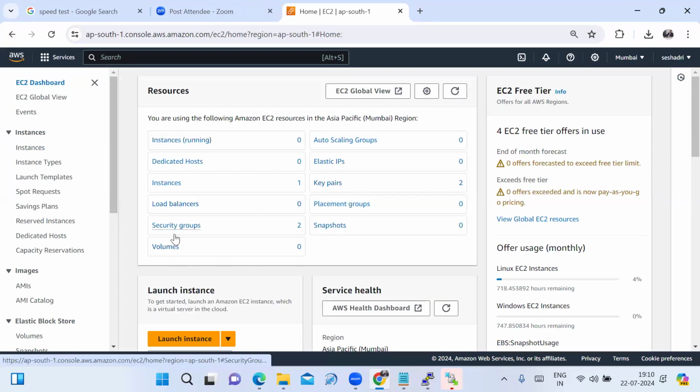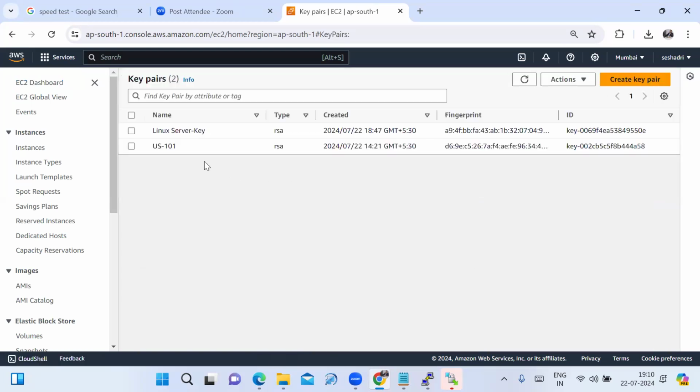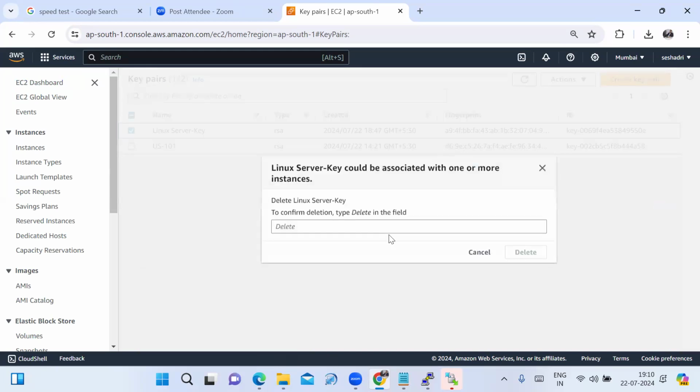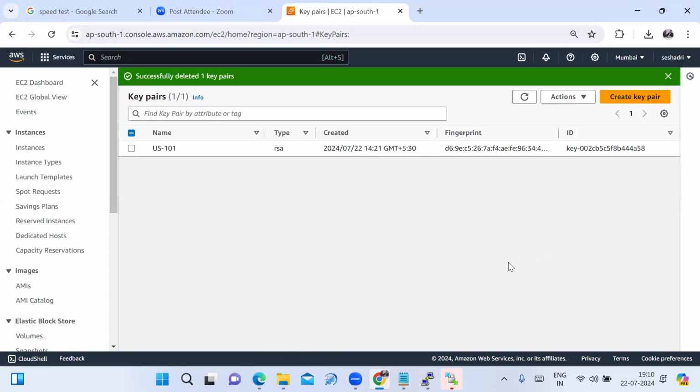For key pairs and security groups, AWS will not charge anything. However, for practice purposes, if you want to delete the key pair, select the key pair you created in today's session, the Linux server key. Go to Action, the delete option is there. Now here we have to type delete. This other one was created in the last session, so I am not deleting it. I want to keep this one.